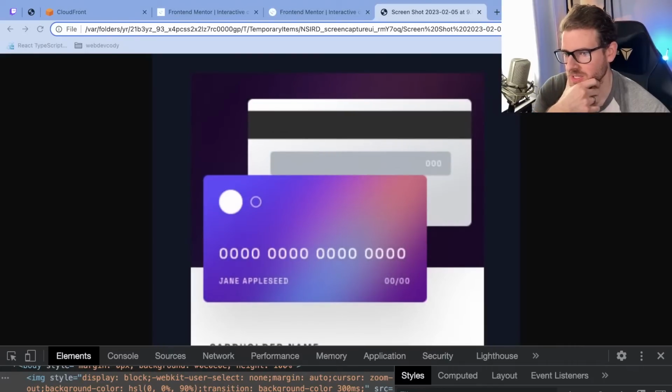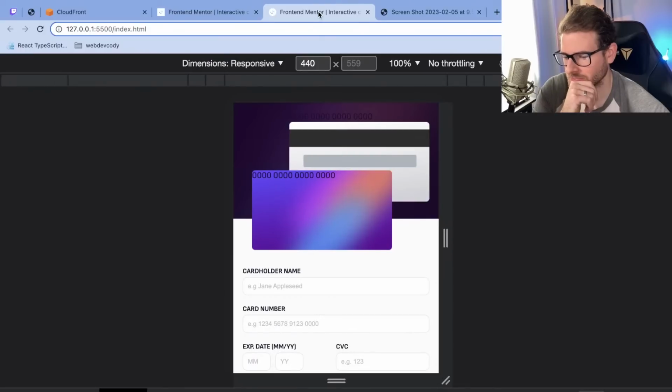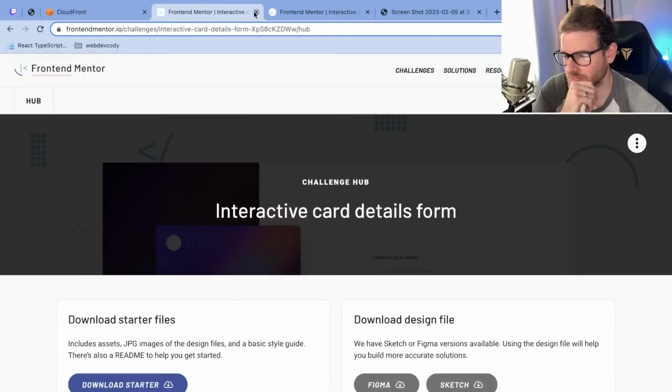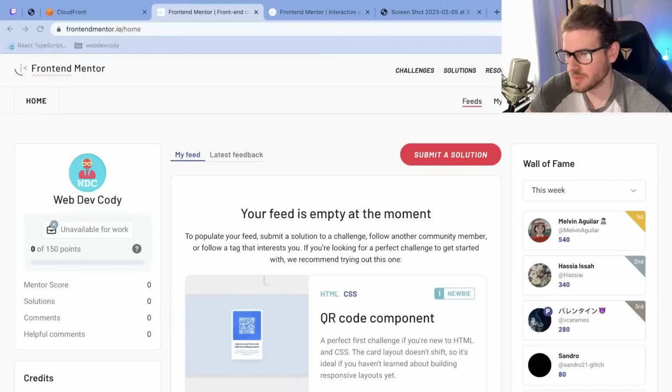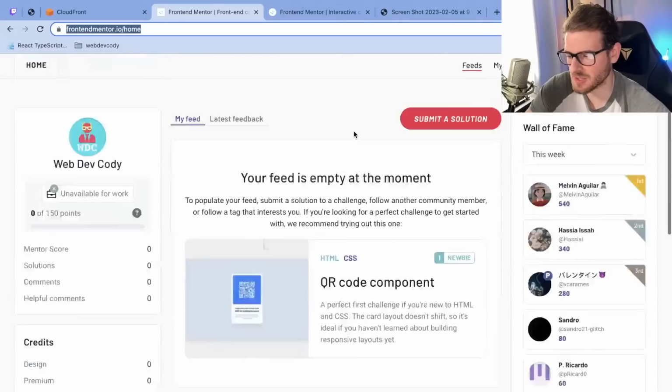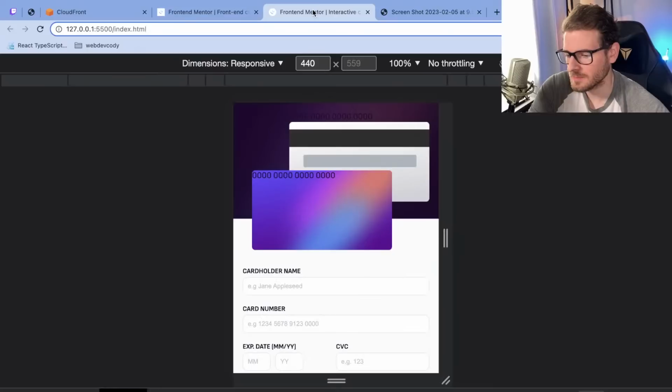Good job, Sajith. He knows his CSS. I guess I'm curious, do you work as a front-end developer? By the way, this is the site that I got this challenge from. It's called Front-End Mentor.io. So check it out. It's pretty cool. If you want to practice your CSS and HTML and just try to build out layouts, I think it's worth doing. Are you a designer too, by chance, Sajith?